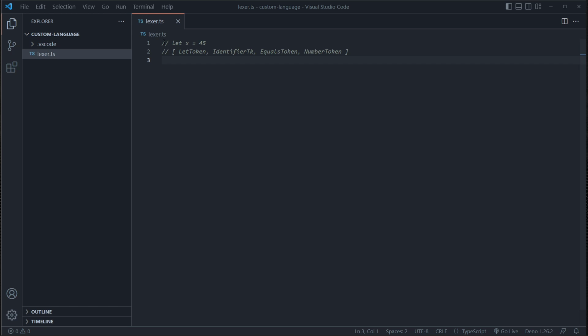And to give a quick demonstration, if we have some source code like let x equals 45, which is valid JavaScript, we want to be able to translate this into an array of what we call tokens. A token is just something that a machine can give semantic meaning to. So let x equals 45 would then be turned into an array like this.